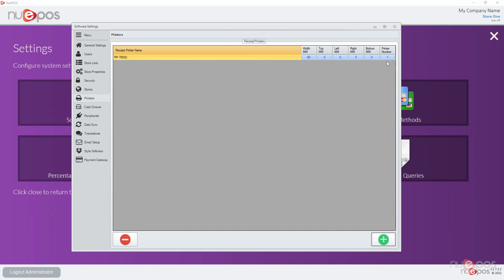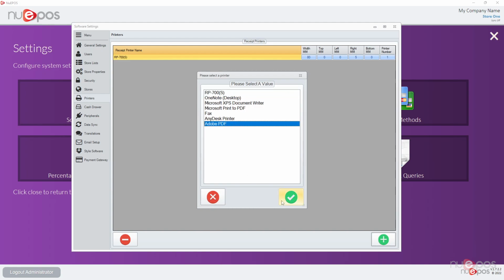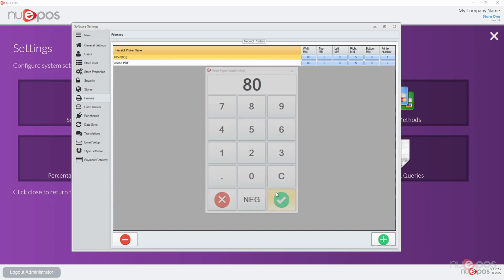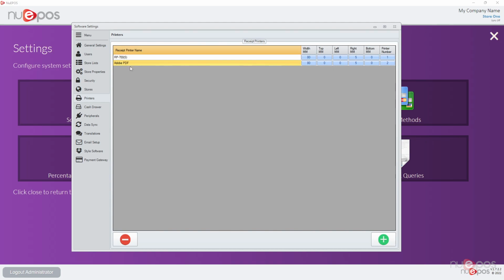Now this can be quite useful and important when you want to send items, for example, to kitchen printers, warehouse printers, etc. So if you want to add another printer, let's just say Add, and I'm just going to choose Adobe PDF as an example. That would typically be your kitchen printer or warehouse printer, and this would be number 2.